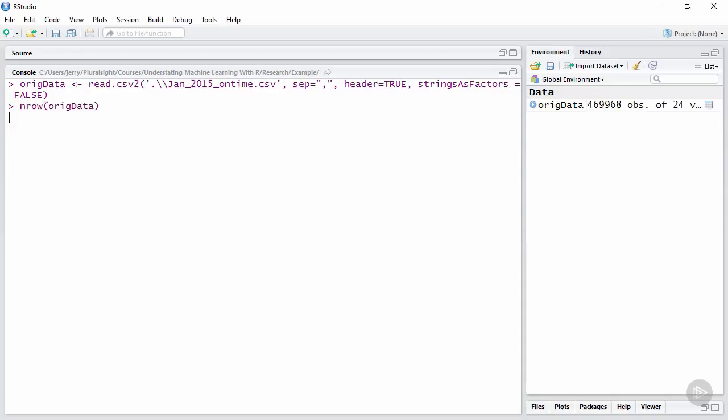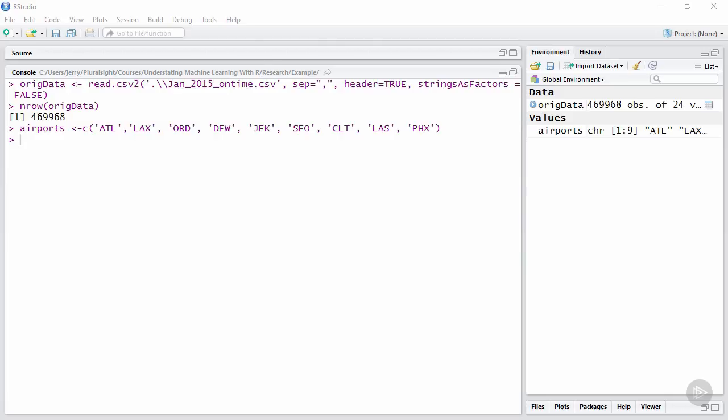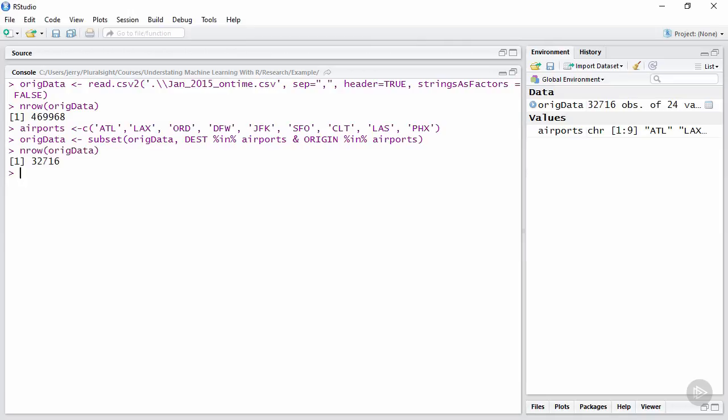We use the nrow function to get the number of rows in the data frame. Wow, that's a lot of rows to process and it's really going to slow us down. To speed things up, let's restrict data to flights only between certain large airports. We do this by creating an R vector, a list, containing the airport three-letter codes. Now we use a subset function to get the data for only the flights between these airports. As we see, subset is doing a select operation. Let's check the number of rows again. Now we are down to a more manageable number of rows.